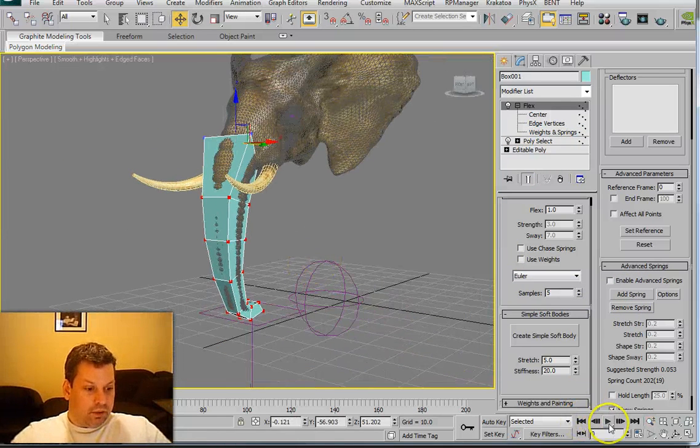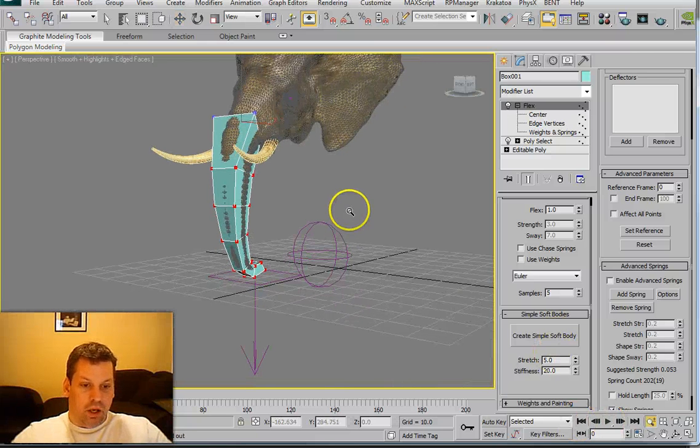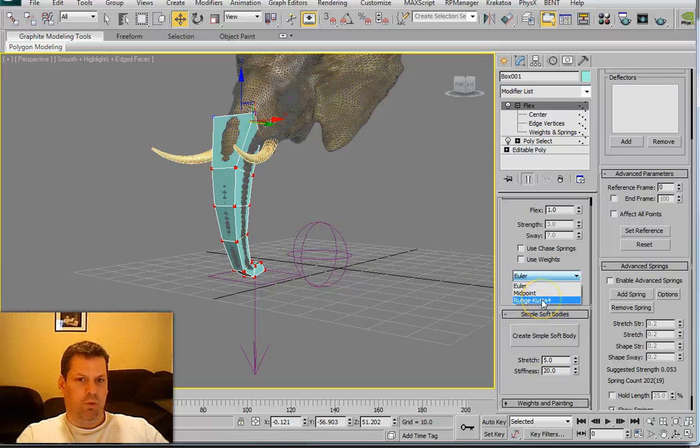Now that I got that going, let's hit play, see what we got here. Nope, going way out of control. One of the things with Flex that's also interesting is it has like 3 different types of algorithms that it uses. The first one is Euler, the second one is midpoint, and the third one is Runge-Kutta 4. No idea. But that one is actually the best.